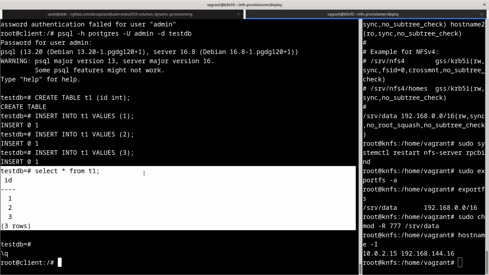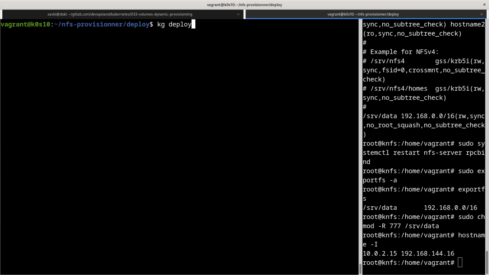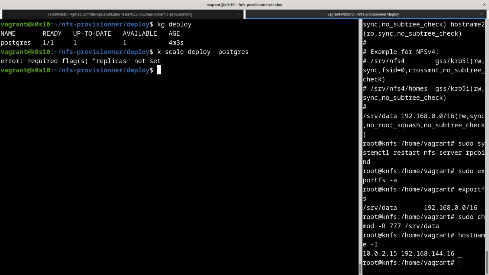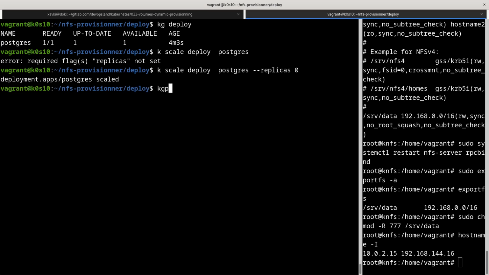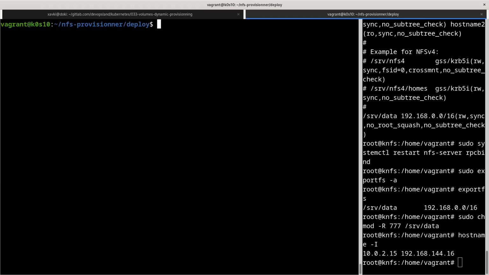So now we can remove our deployment. kubectl get deploy, and we can, for example, kubectl scale deploy Postgres to be sure that we persist all the data inside the NFS server automatically. For the replicas, we want to have 0 replicas. I check that we haven't any pod inside our cluster, so it's cool. And now we can scale to 1 replica like that.